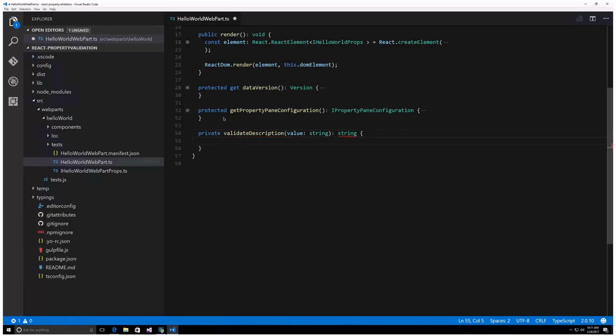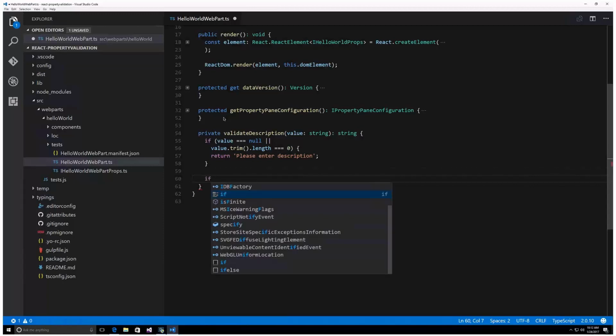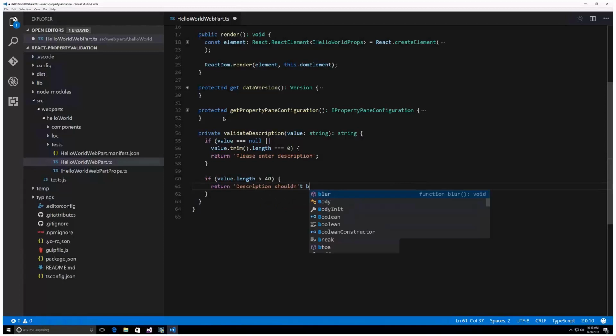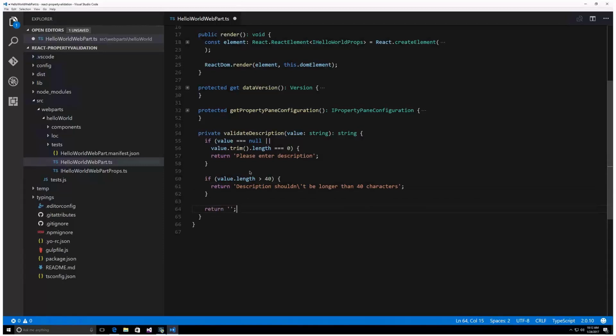So here we first perform a check where we say if value equals null or value.trim().length equals 0, then we return "Please enter description". And then we do another check. Let me align the code. So we say if value length exceeds 40 characters, then we return "Description shouldn't be longer than 40 characters". Otherwise, we return an empty string. Right, so with that, we have our simple inline check.